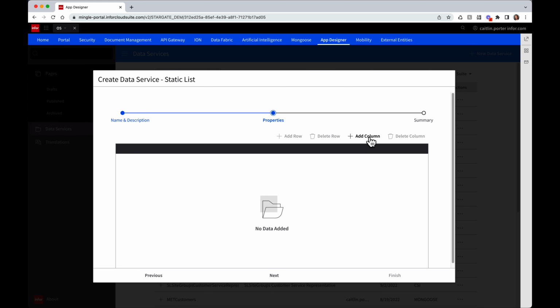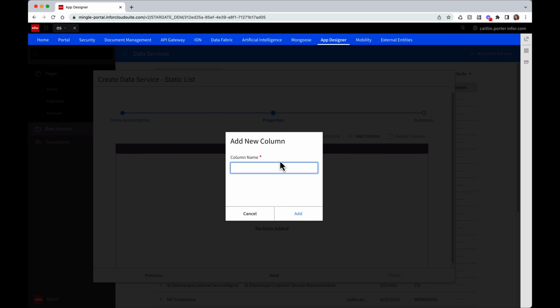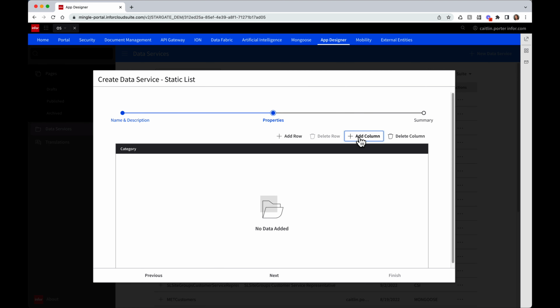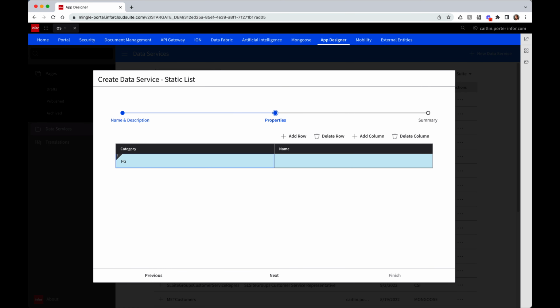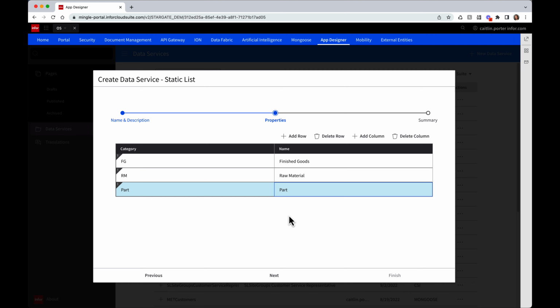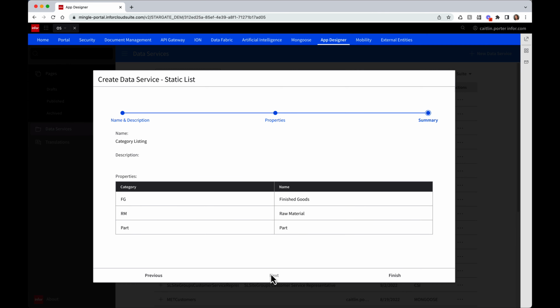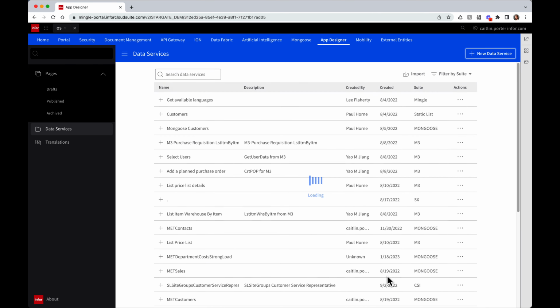Here's where I can build my table of values. Select the Add Column button and add a category column and a name column. These will become the elements within our data table. Then select the Add Row button to add in rows of static data to be used in your application. Once finished, click Next, and then Finish to create the data service.